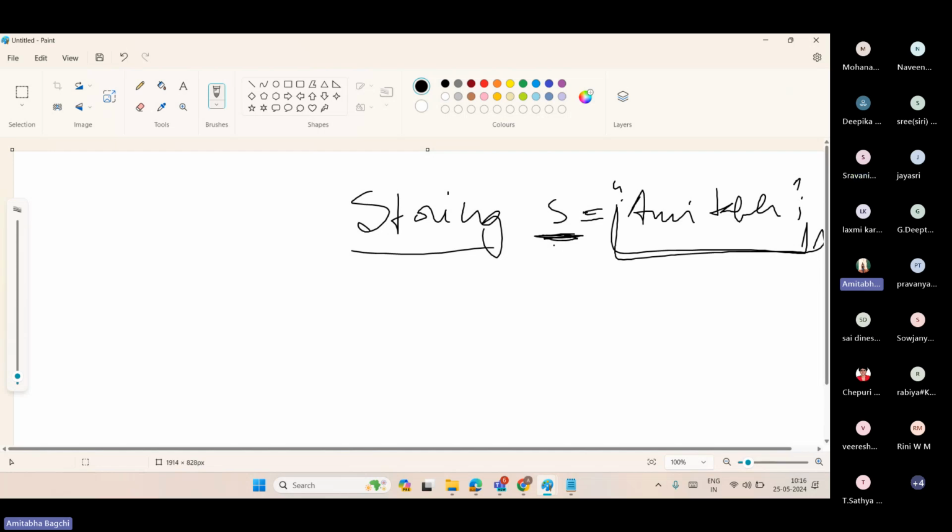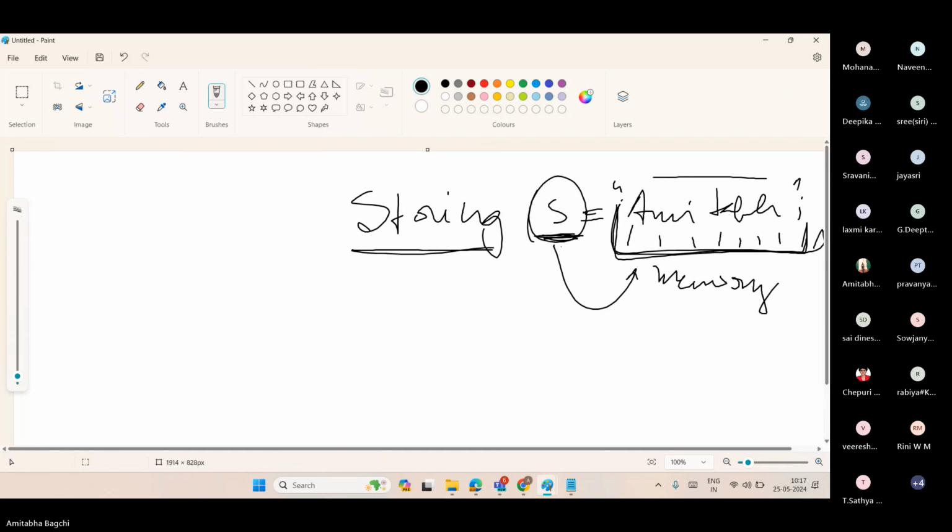It's the work of a variable, right? A variable points to a particular memory. A variable is a container, and it has a name and points to a particular memory location. So whenever we say string s equals Amitav, I'm pointing to a collection of characters: capital A, small m, I, T, A, B, H. It gets the total size and creates a memory with the name s, and it's an object of the string class. Clear?